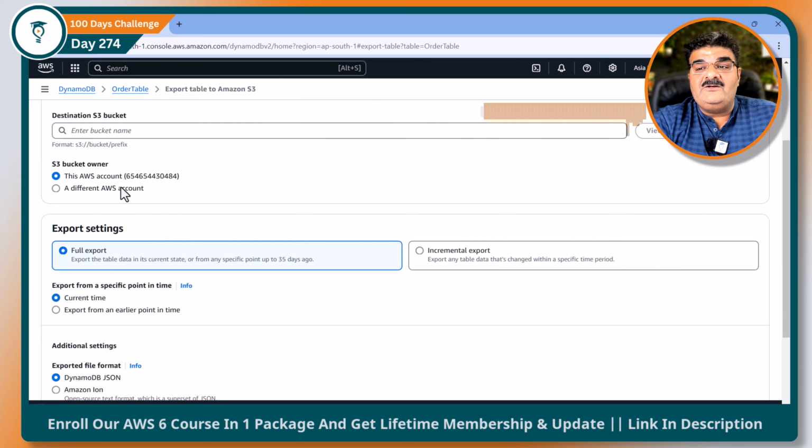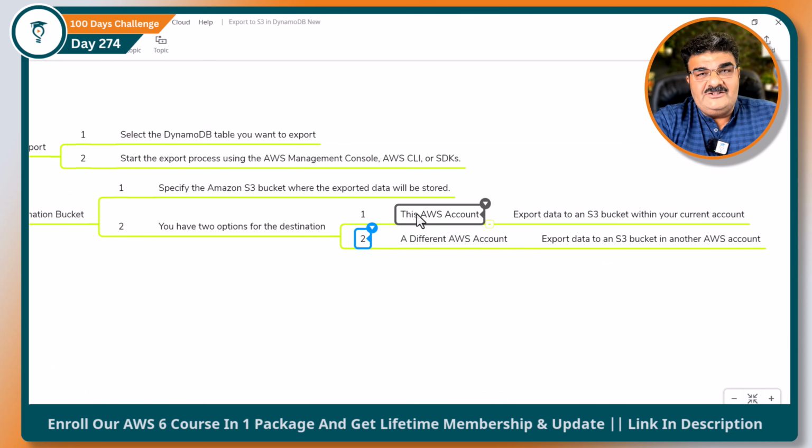Now, here we have one good option as well. It is not compulsory to have the bucket in the same account. If you have a different AWS account and you want to store data into that particular bucket, you can also do this, but here you have to take care of the permissions, right? So, right now you just need to remember two things: you can store data into a same AWS account bucket or a different AWS account bucket as well.